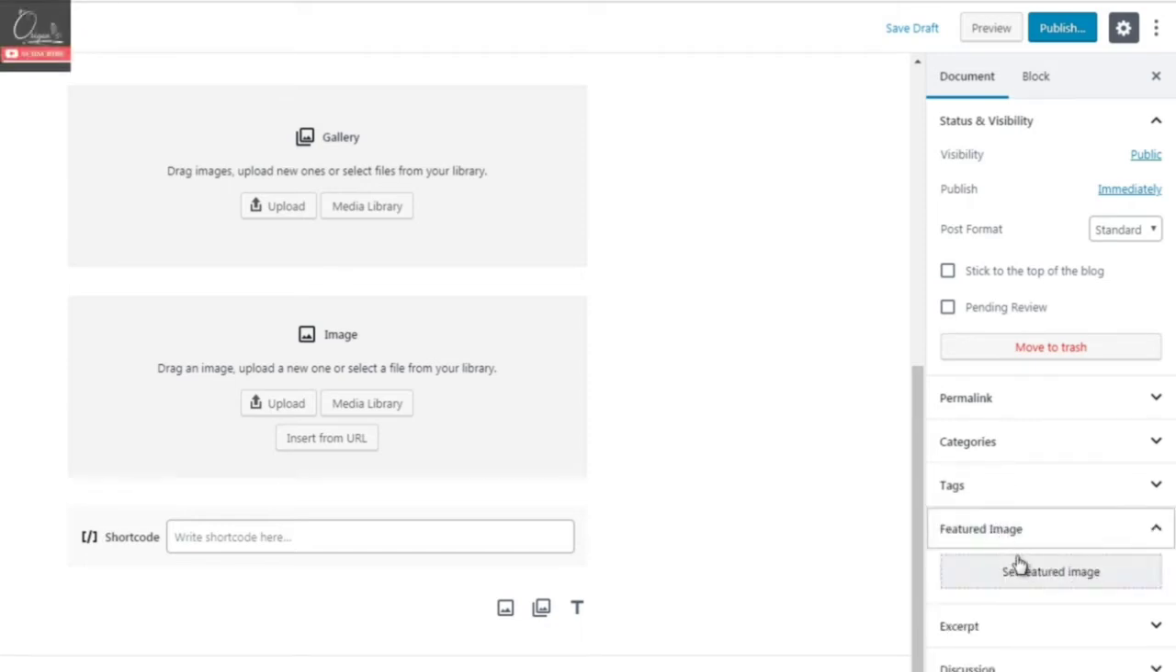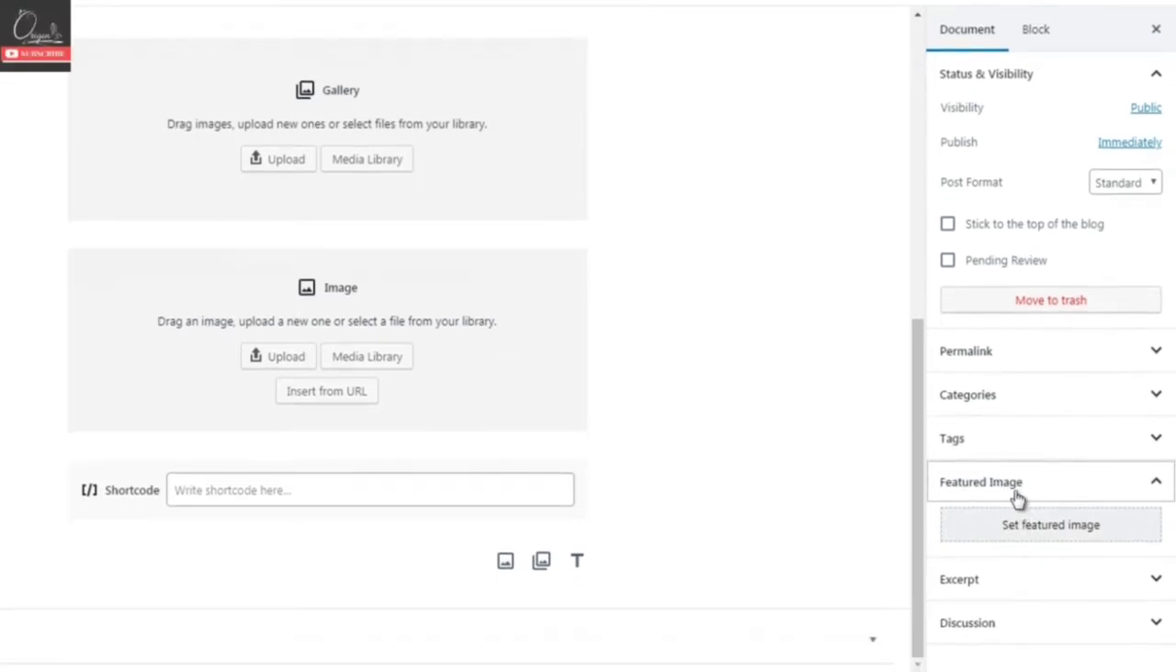Featured image is basically the image that people will see before they click on the post or page. So this allows you to enter an image. We have an excerpt, and then of course the discussion.